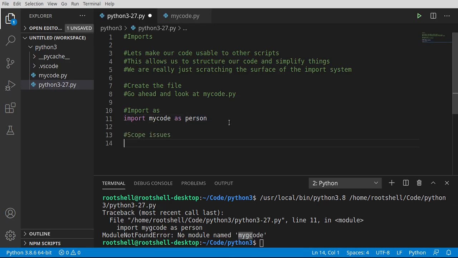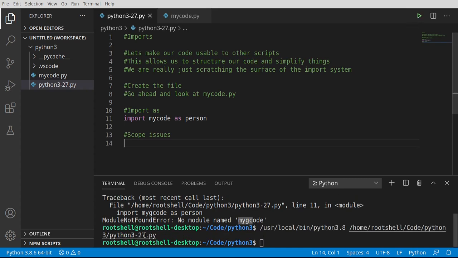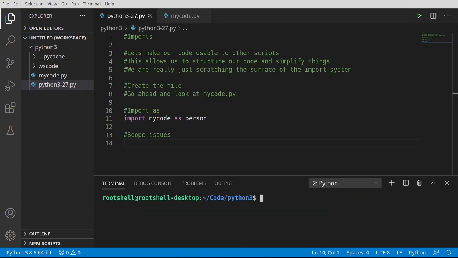Let's talk about some scope issues. We can run this and see that it's working as expected. Let's go ahead and clear that out. Let's go ahead and use our global. So I'm going to say global name. Not name error. Thank you, IntelliSense. Global name. Go ahead and print this out.